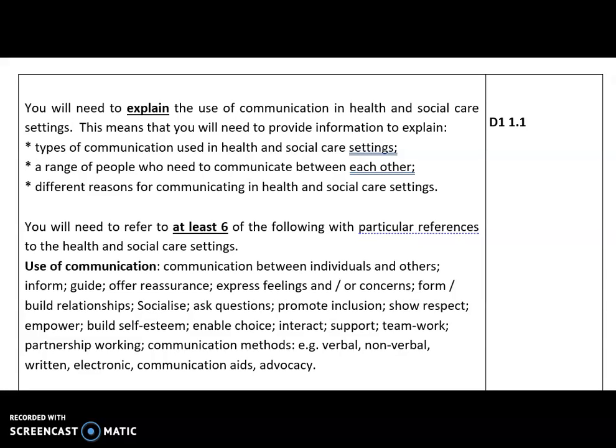For this, you will need to refer to at least 6 of the following with particular references to health and social care settings. This means all the things that are in here, use of communication, and you've got all of these, communication between individuals and others. Now remember, the semicolon here is where your first point is. So this means that is your first point up to here. Then inform is your second point. Then guide is your third. Offer reassurance is fourth, and so on.